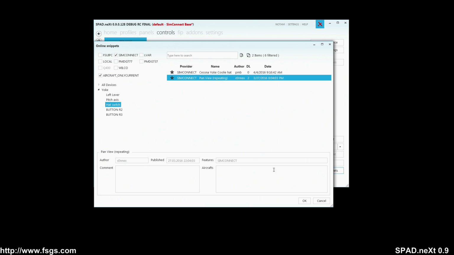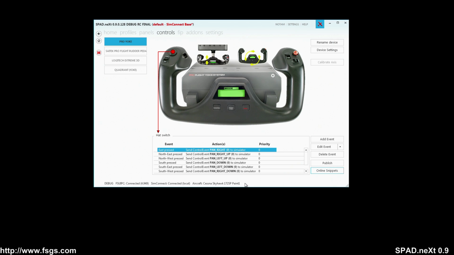It binds all the hat switch directions to the pan events and uses a new feature in SPAD.neXt for buttons or controls, which repeats the button as long as I press it. I will show that in the next video when we go into configuring events and actions.